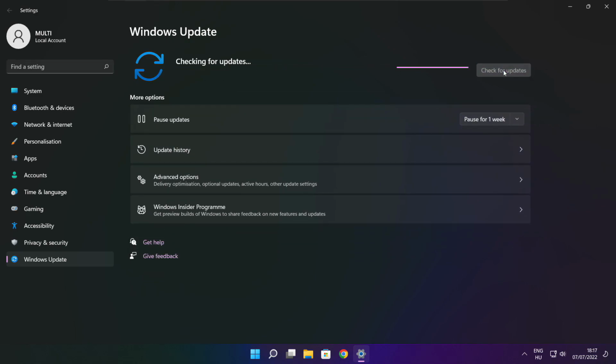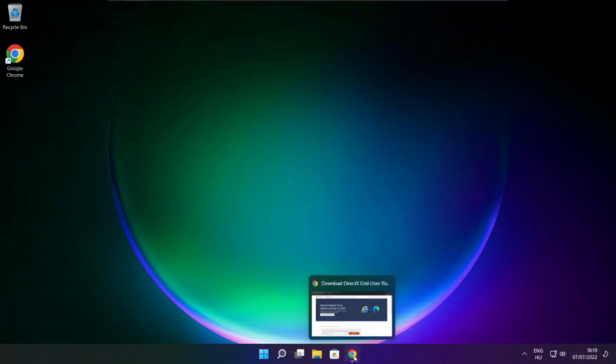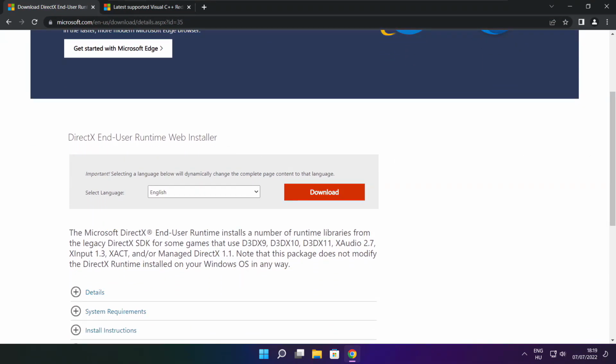Click check for updates. After completed, click close. Open internet browser. Go to the website, link in the description. Click download.